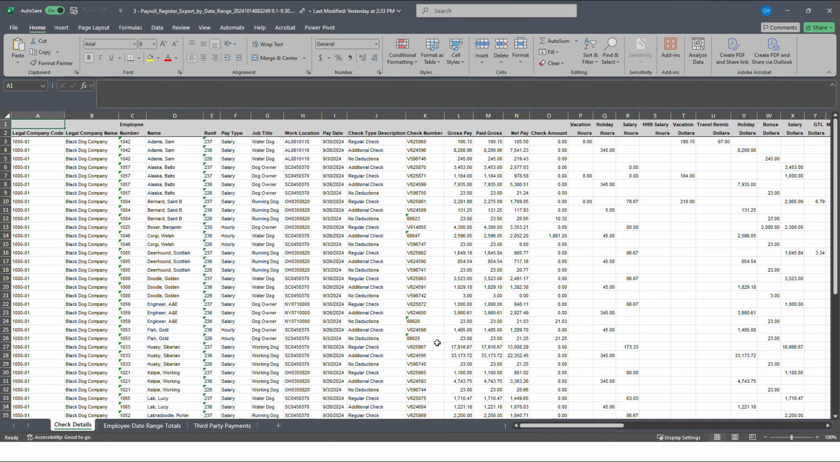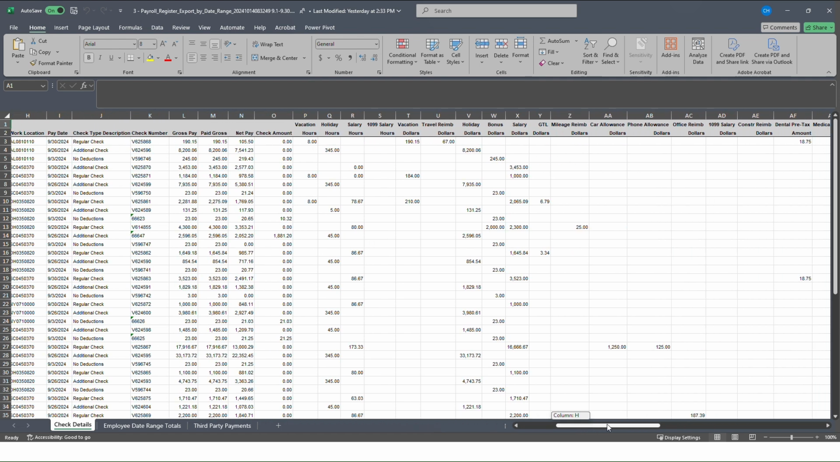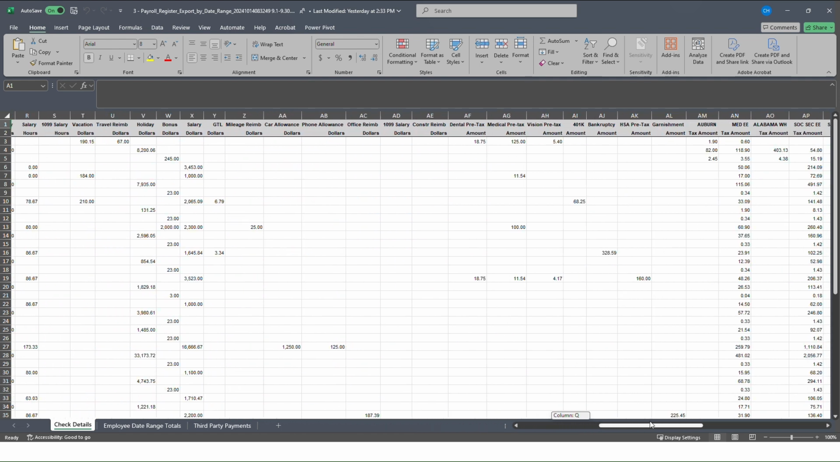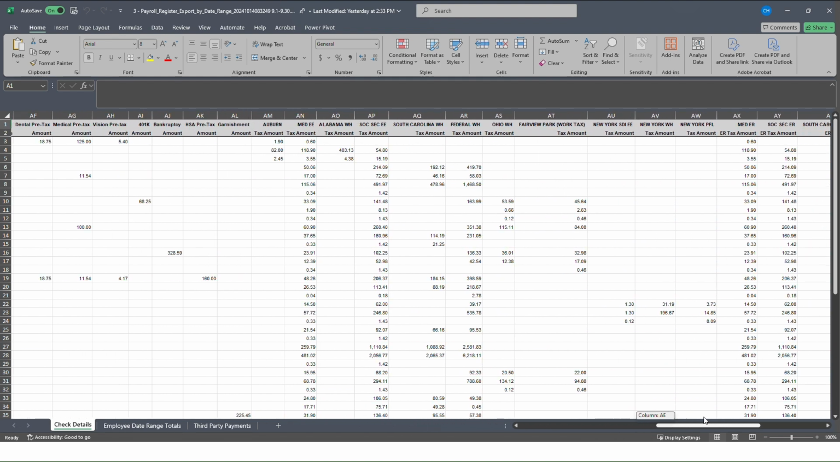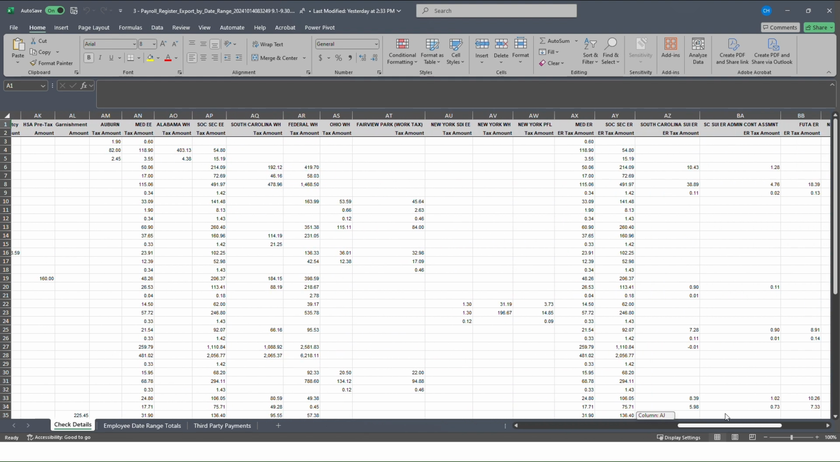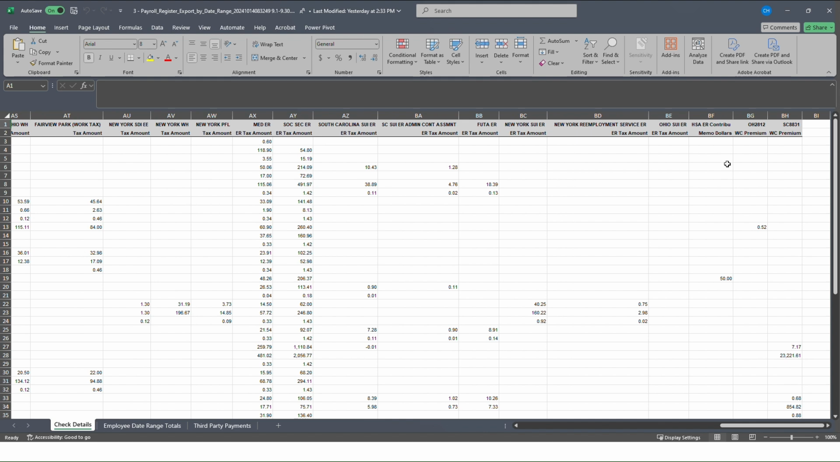I've already pulled this report, but this report is going to show you each individual employee, every single check date. It's going to show you their job, their work location. It's going to show you their gross, their net, their hours, the dollars that they've earned. It will also show you any deductions they have, and then any taxes and employer taxes. And then the very last columns will be your workers' comp if you have that in our system. And if you have those percents in our system, you'll be able to see those on there.